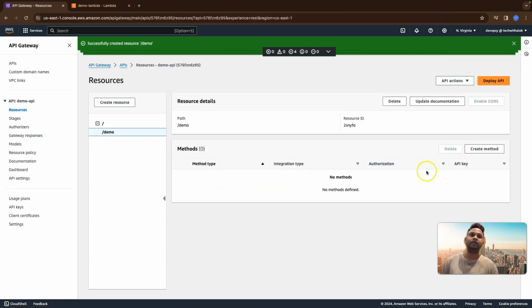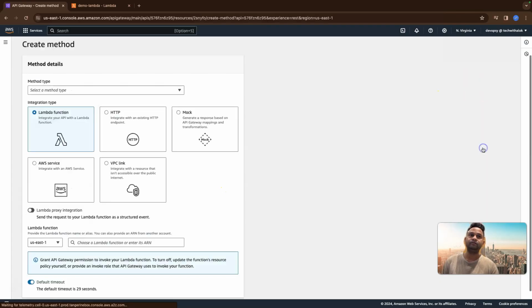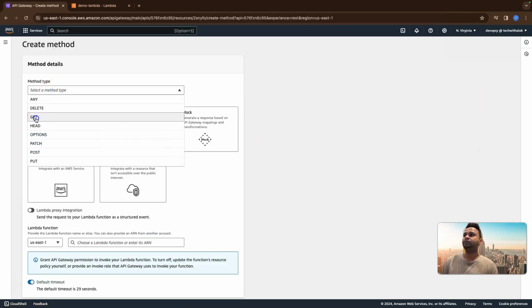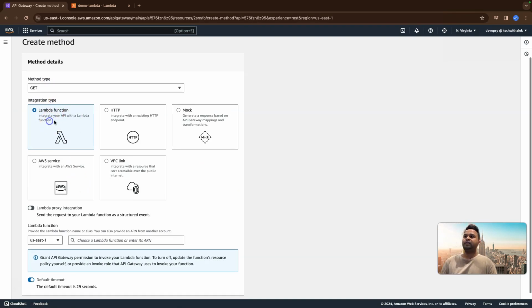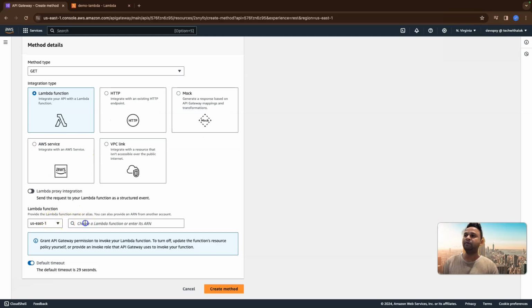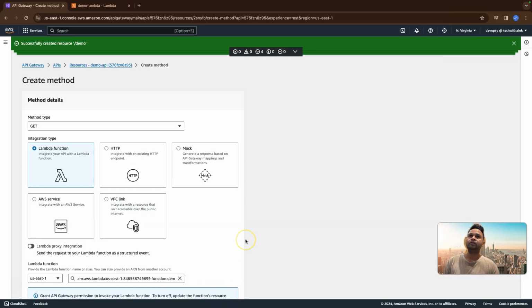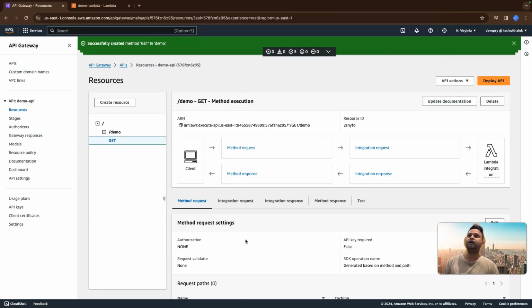Okay, and then we are going to create a GET method, and we are going to integrate with the Lambda function. In the Lambda function field, we'll choose. We just have one Lambda function, so we'll keep it as it is. Select the Lambda function and then create method. So what it's going to do is create an API with a resource called demo and a GET method. It has given us this ARN as well.